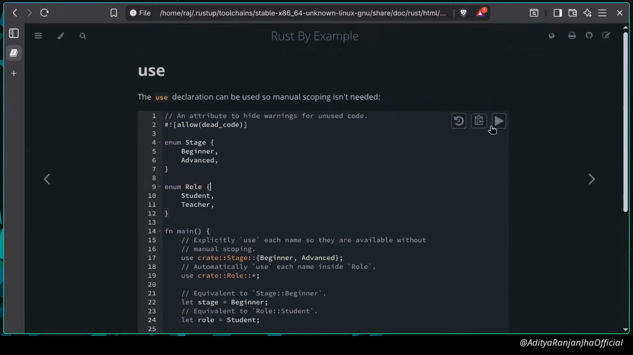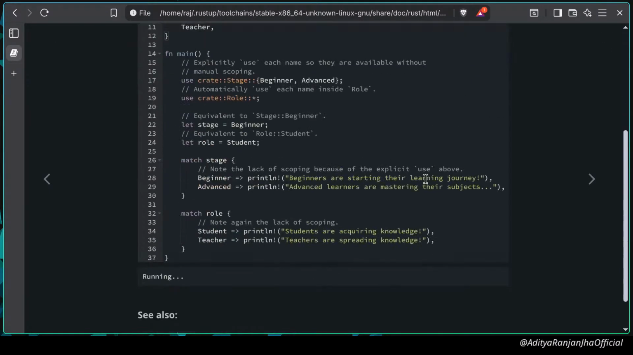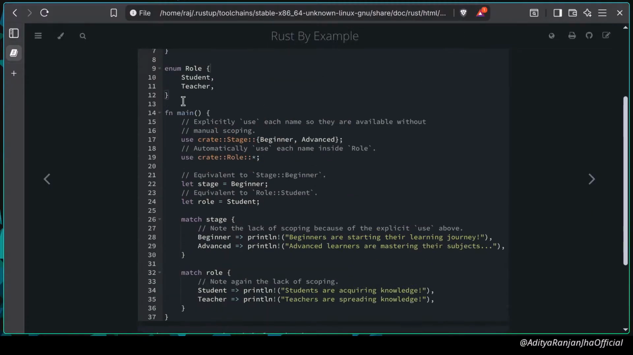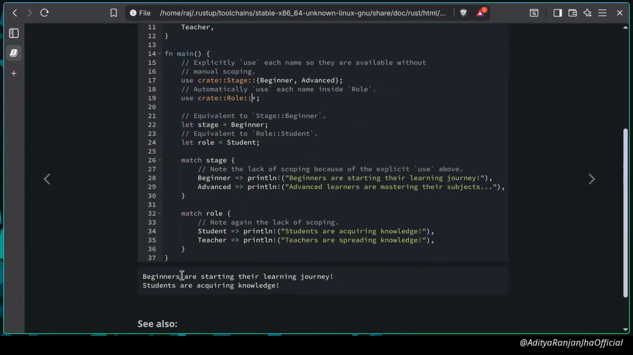Otherwise, let's say, first of all, let's try running it and then read it. It automatically uses each name inside the Role. So every name inside the Role gets here because we have used star. So it's not out of scope or you don't have to manually scope it. What that means, we'll see over here.